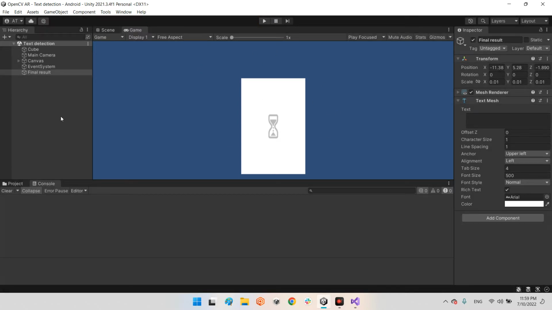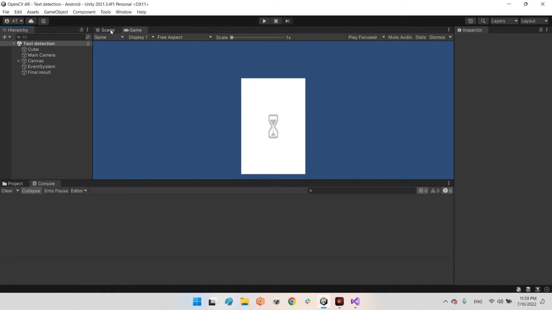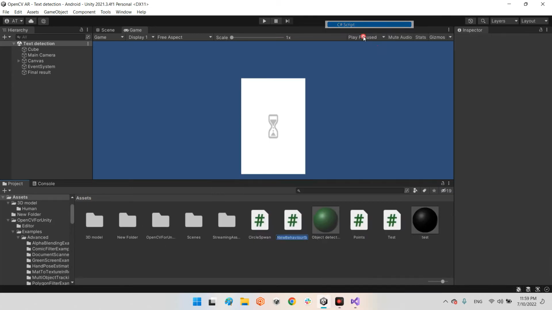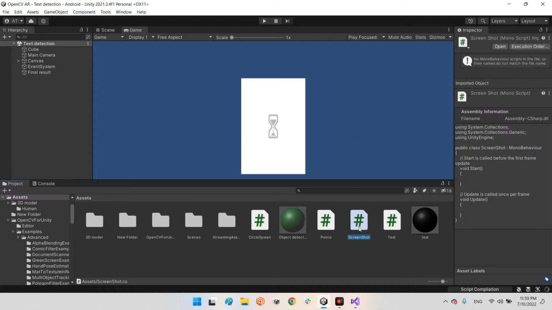Perfect. Now I want to turn on my webcam because I want to use the screen of the webcam or a phone's camera or device camera and take a photo at one moment or every moment. So I want to create a simple script in here and I call it, for example, screenshot. Perfect.